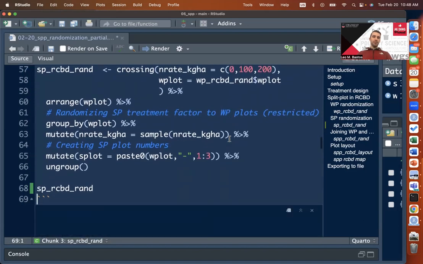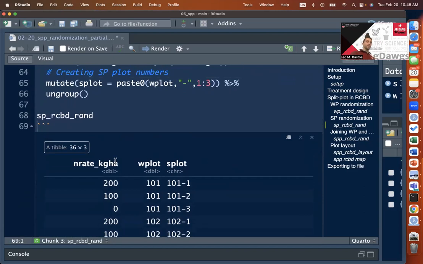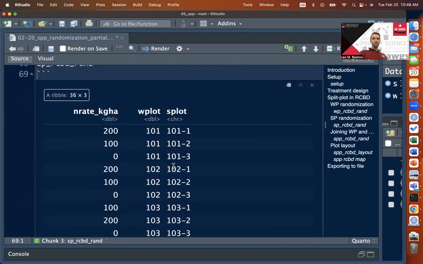So if you're running now, you should have 36 rows with nitrogen rate column randomized, with the whole plot column and the split plot column referring to the IDs of those plots.